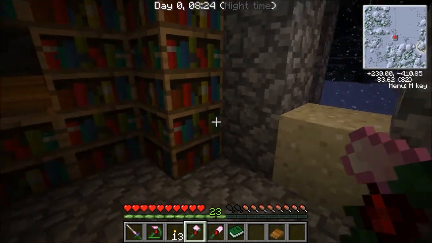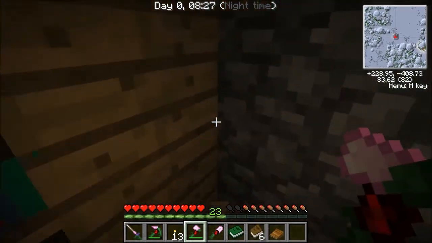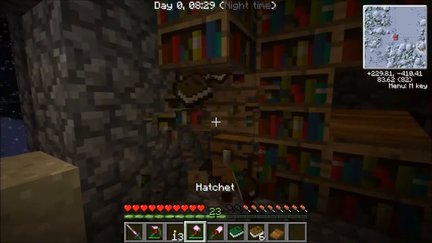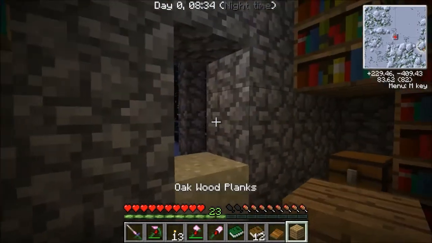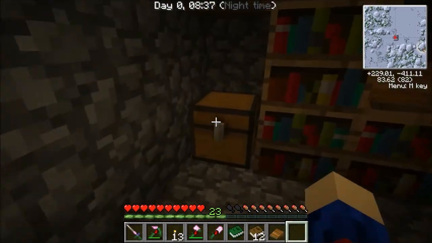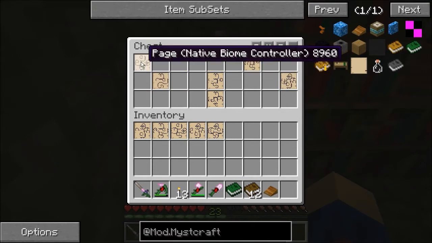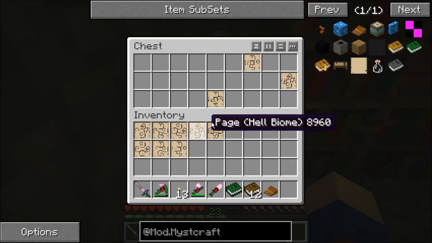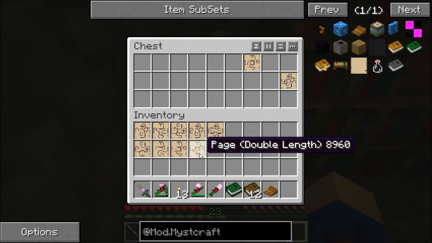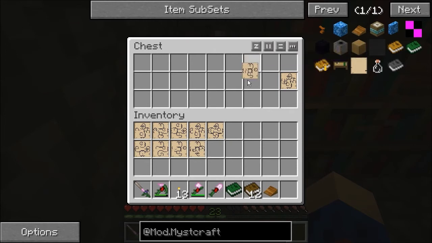Oh, see, zombies are out there. If you cut away some of these bookshelves, you will occasionally find... Just feel a bit safer there. You'll occasionally find this chest, and of course in the chest, there's so much more. So there's a native biome controller, water block, olive, which should be a color, double length. You can use double length on, say, the sun or the moon to have the daytime last longer or nighttime to last longer. There's a cyan.